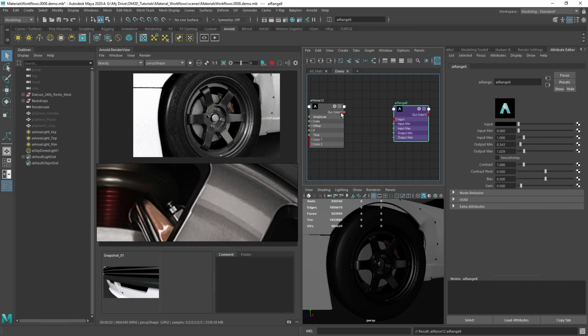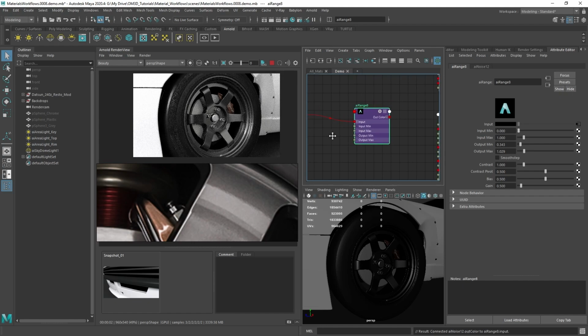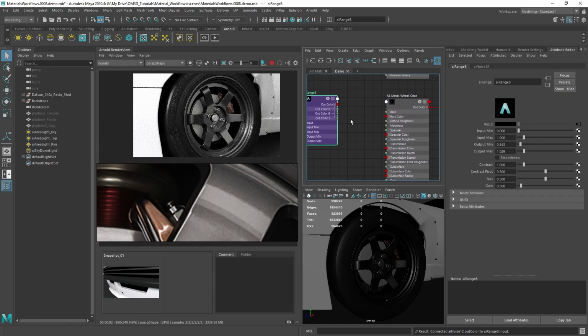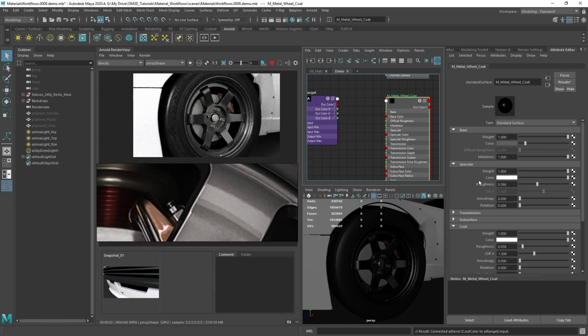So I will take this AI noise, go to the RGB, and remember we need out color for input and then out color for AI range. That's going to go into the base here of the specular roughness.